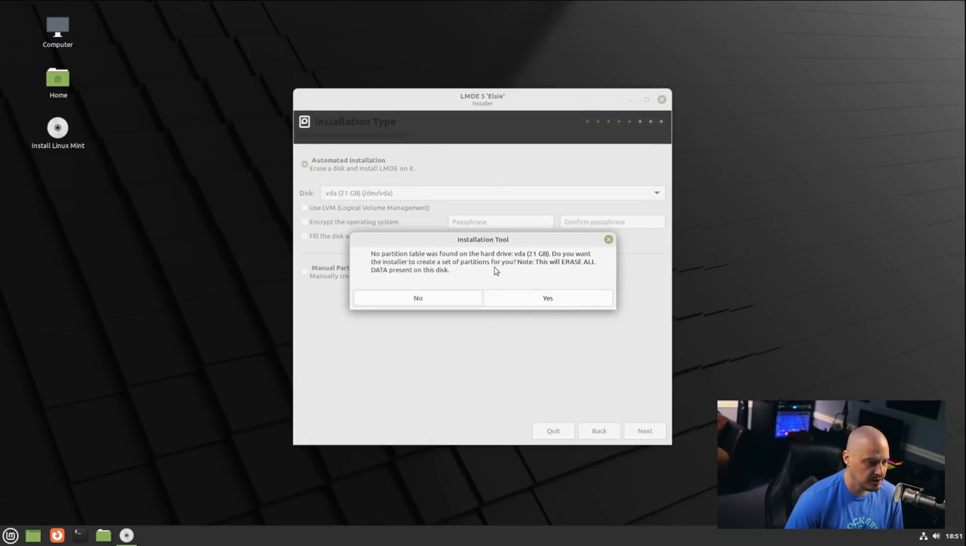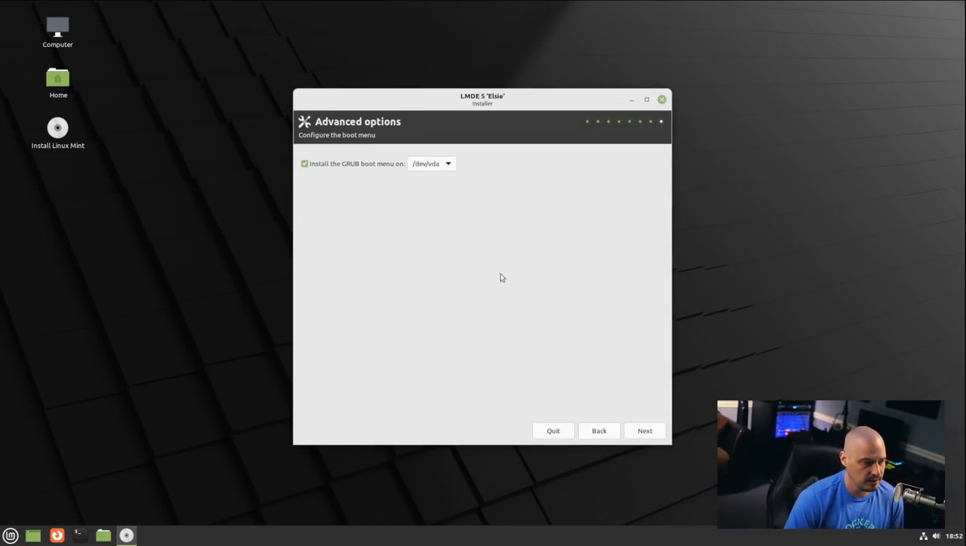It says no partition table was found on the drive. So do you want the installer to create a set of partitions for you? This will erase all data present on the disk. So it's saying, hey, you haven't partitioned a drive yet, you know, with gparted or fdisk. That's typically how you do it on distributions that are not user friendly. You have to manually partition your drives, but it's saying, hey, we'll partition your drives for you if you want. So I'll click yes to that just to see if it works.